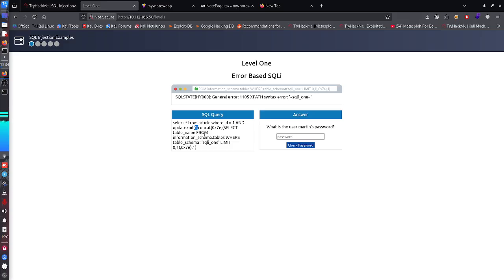If you have the database name, you cannot list the tables directly. As we all know, all the tables' information is in information_schema.tables, which lists all the tables. We say list the tables of the database whose name is SQLi1, with limit 1, just give me one row. If we do this, we see there is a table called article.